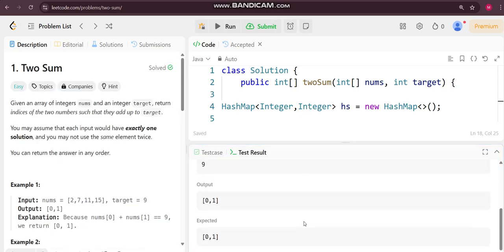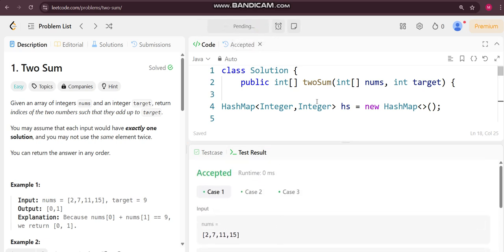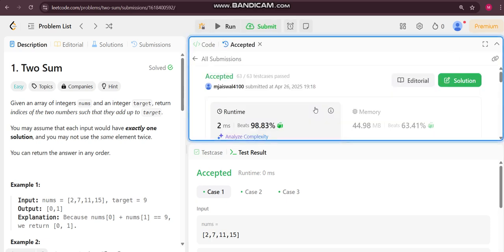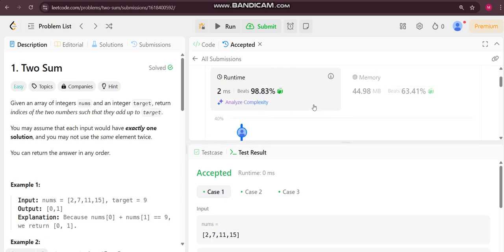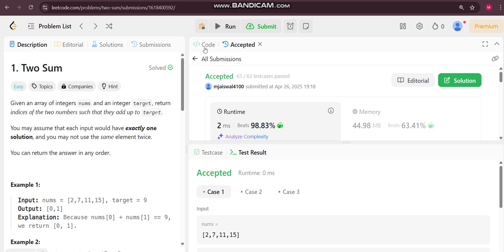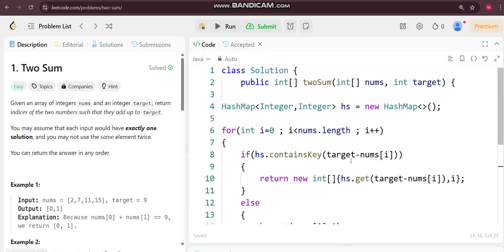See here, it is working, all the test cases are working fine as expected. Now let me submit this problem also. Yeah, so it is working, and the time complexity is much better than the brute force approach. So let me explain the problem solution, like what exactly I am doing.